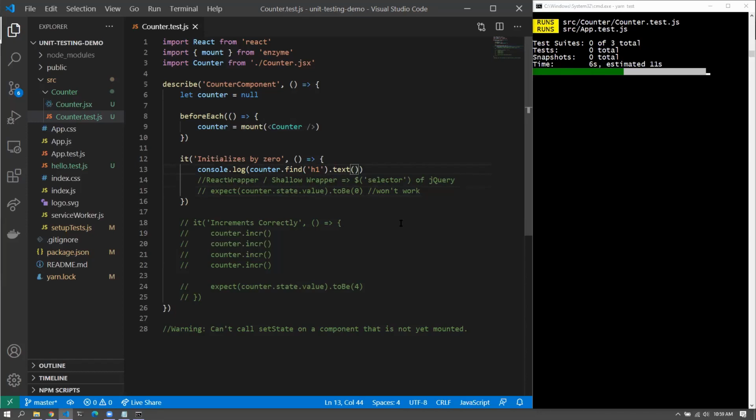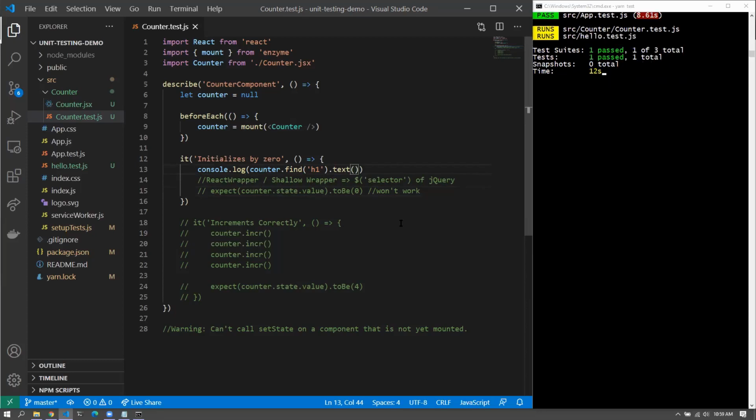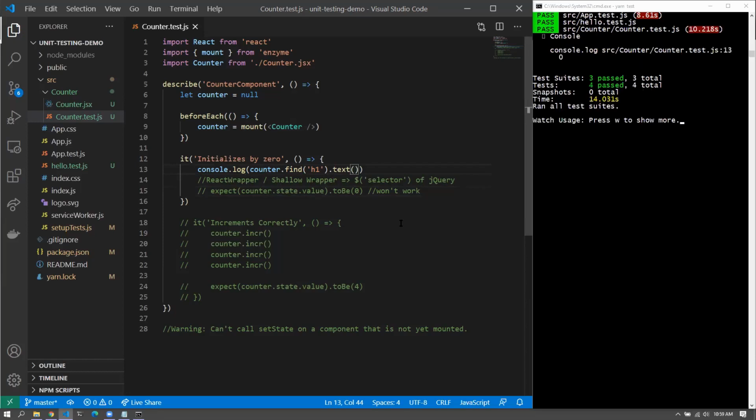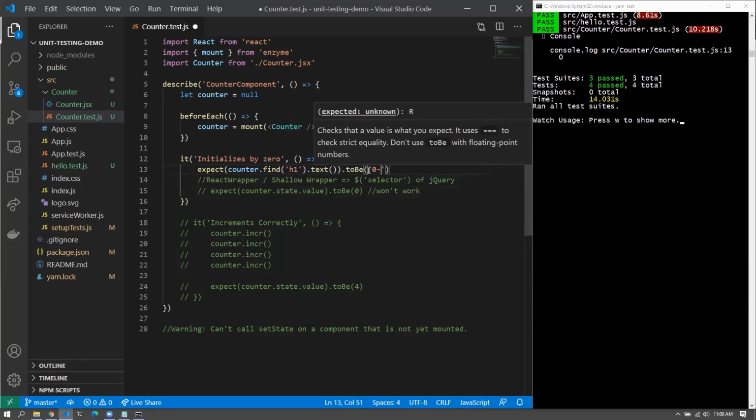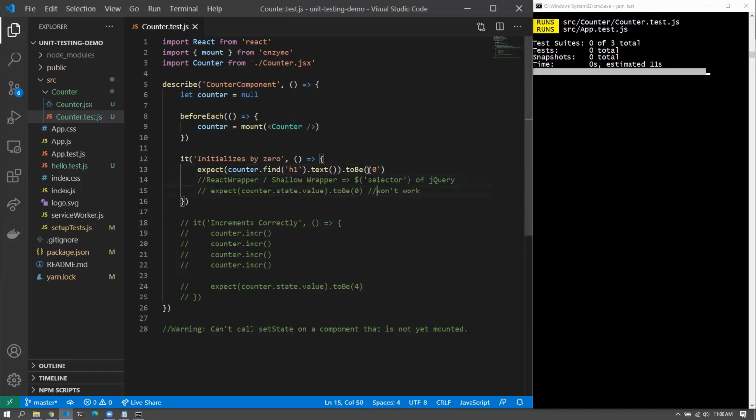Again, a similar method is available in jQuery as well. All right, and there you go. This is a text that is 0. So remember, this is a text and not a number. HTML, everything is a text, by the way. So we can expect this to be 0. This is a text and we are expecting it to be 0, like so. And this test case would pass.